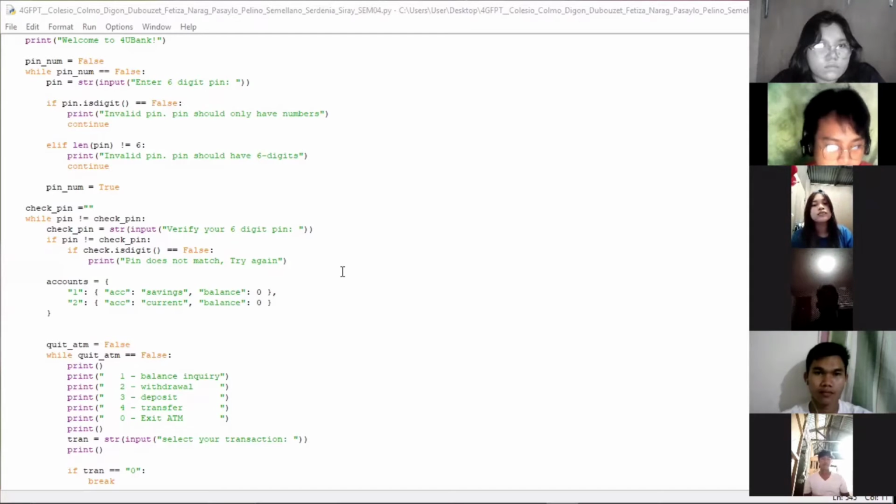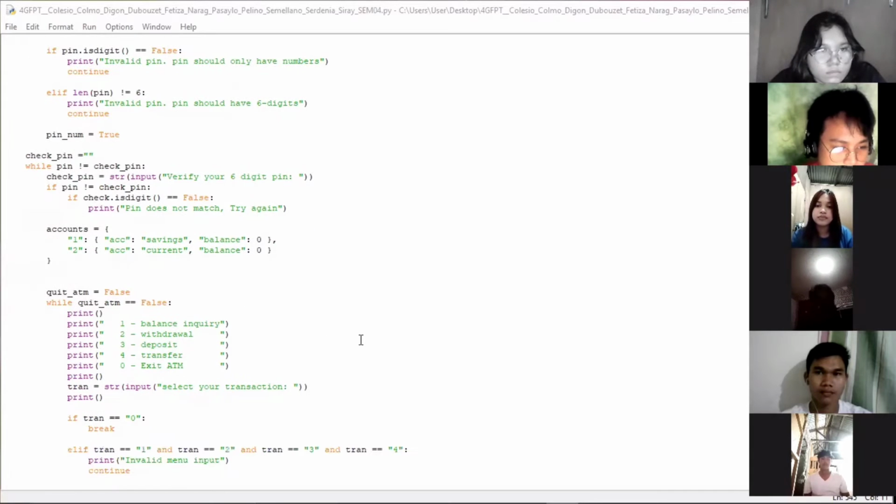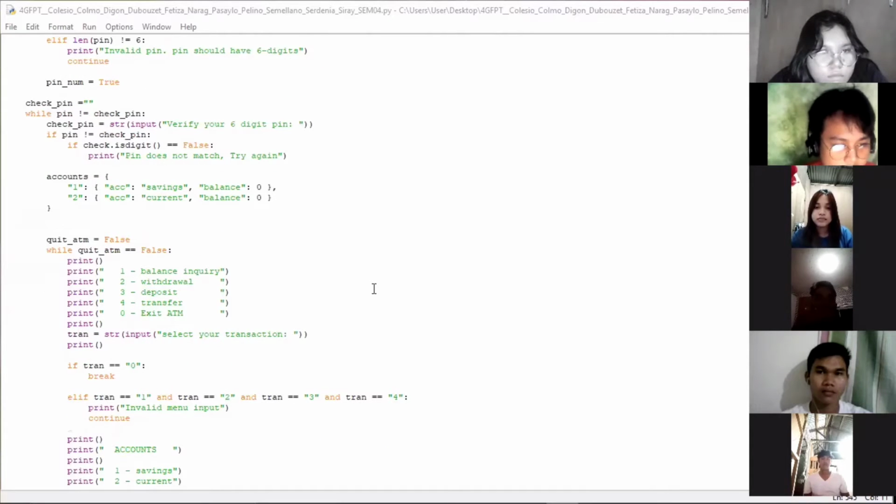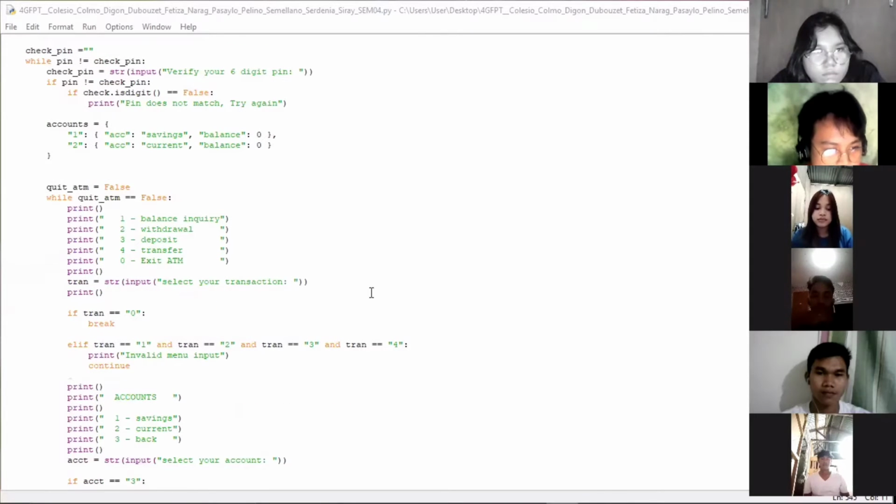Then we'll go to accounts. We're going to create a dictionary, which is accounts. So the accounts is equal to 1, then we will provide another bracket, which is account. Then account is to savings, comma, balance is to 0, because the user will have 0 balance, because it doesn't happen magically. So we're going to provide the balance as 0, followed by 2, account current, then comma, balance 0.